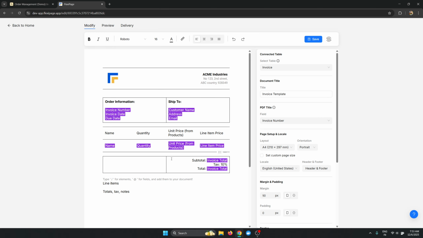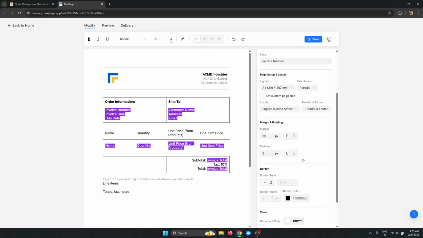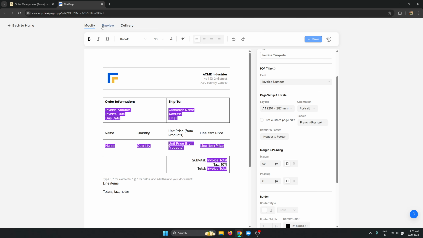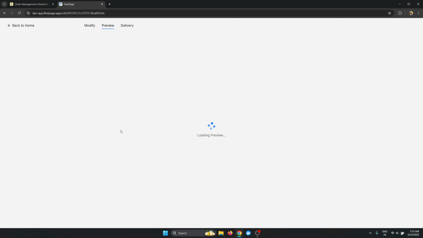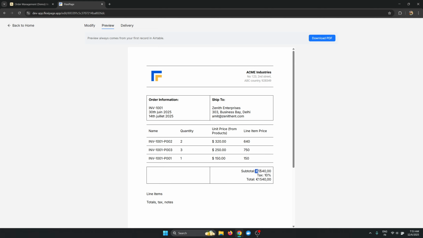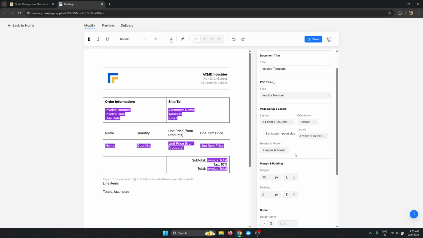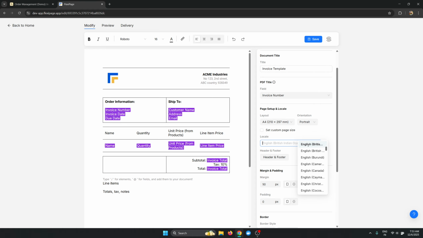If you want to change that, you can click anywhere and there will be a locale option. You can choose any locale. So I'm going to try some French, and you will see that the formatting changes accordingly. Alright, so we're going to set it back to English.